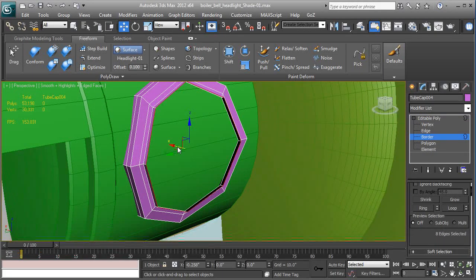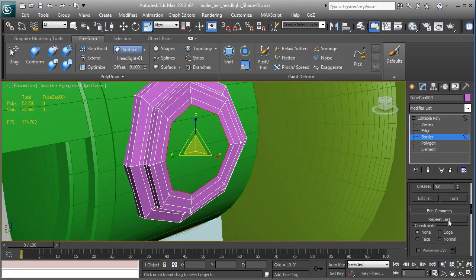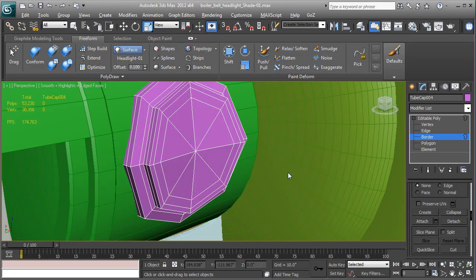Shift, drag that forward, shift, drag that forward again. And now we're going to go to scale, shift, and scale, shift and scale again. And now we can collapse. Let's do one more shift scale. And let's collapse that. There we go.